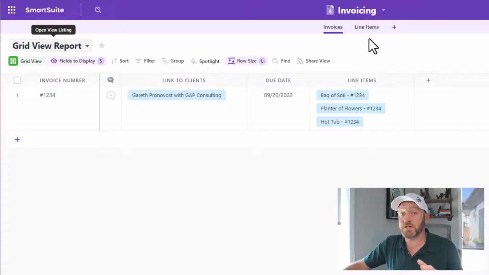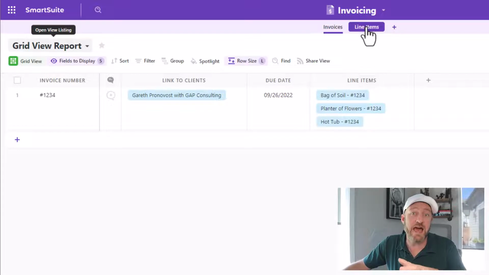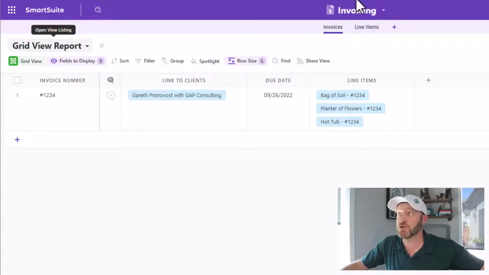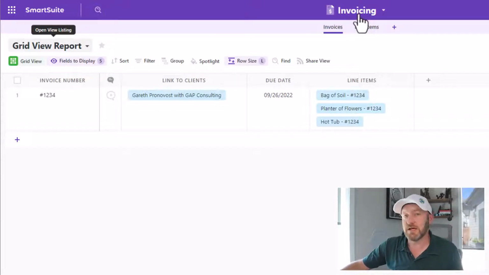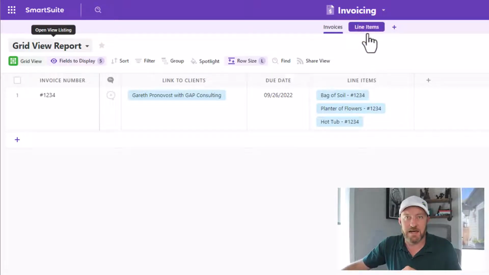And just to reiterate, what's cool about SmartSuite is we can connect apps in any solution. So I can start linking apps in a totally different solution. I don't have to have the app here in invoicing in this particular place. But for our example today, we're going to keep it simple. And I have invoices and line items.